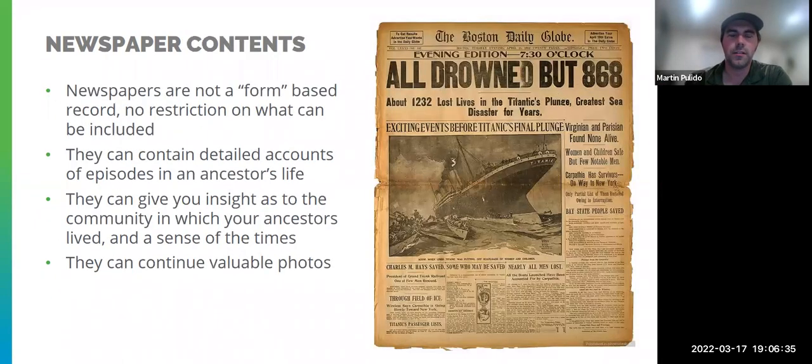Okay, so content of newspapers. As I mentioned a little bit, you're able to learn different kinds of information from newspapers. The benefit is that these aren't form-based. In other words, it's not like I'm a census taker and I've got to fill in a sheet, and I wrote down the surname of the person and the head of household and wrote their race and their marital status and their occupation. And I just fill out these check boxes, right?